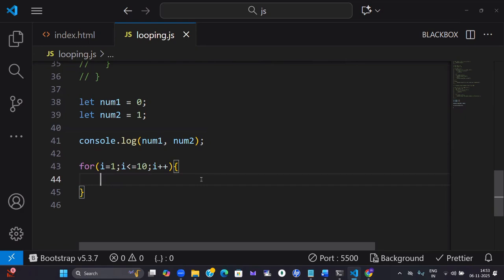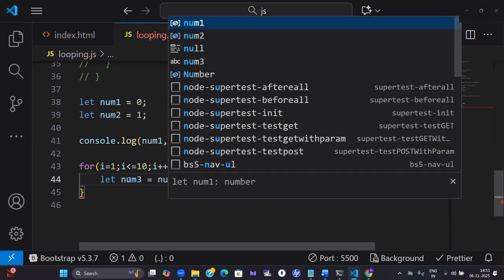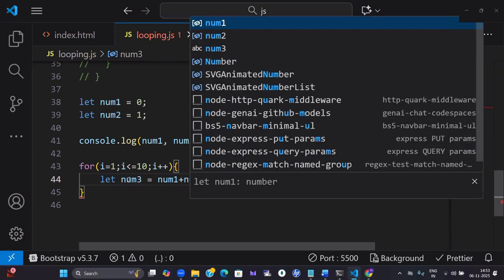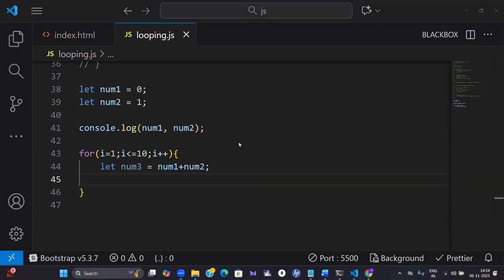Next one. Let C equals A plus B. Very good. Let num3 equals num1 plus num2. Next. Num1 plus num2. Incrementing num1, na? Num1 plus plus and num2. How will it work like that? Console log of C, print C.